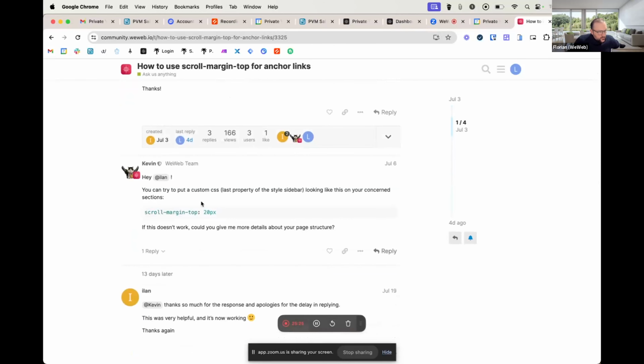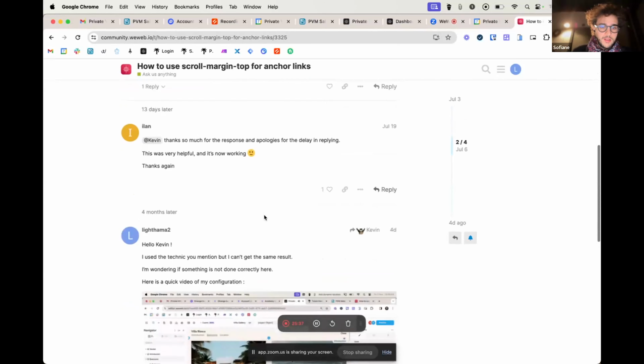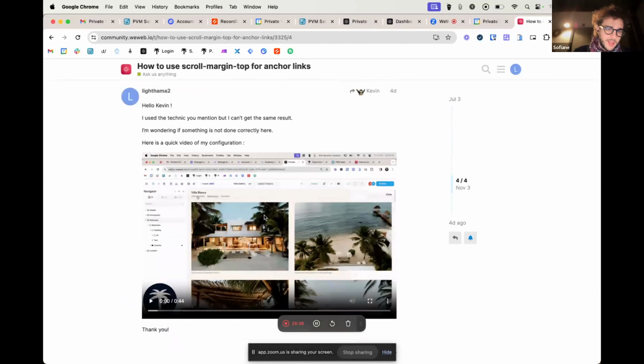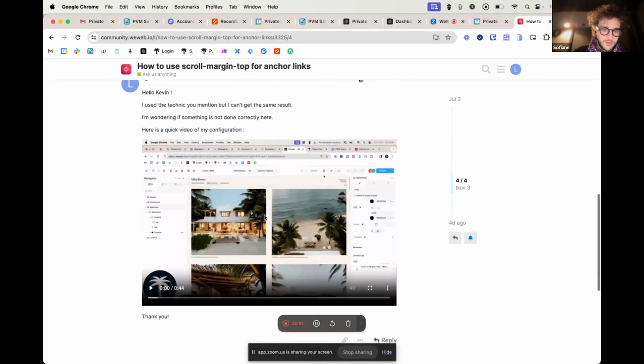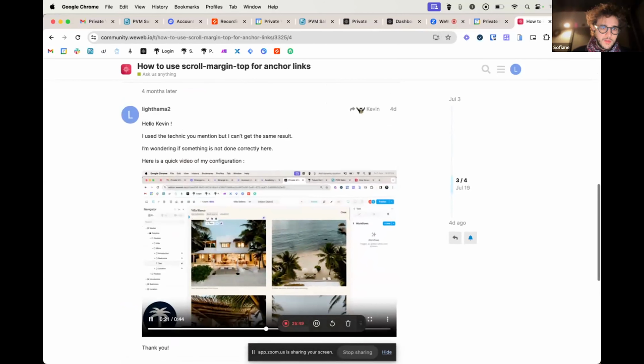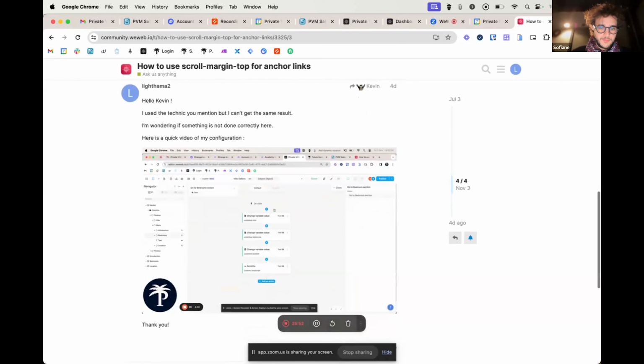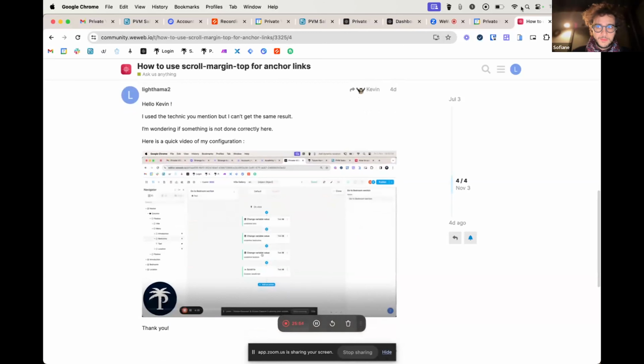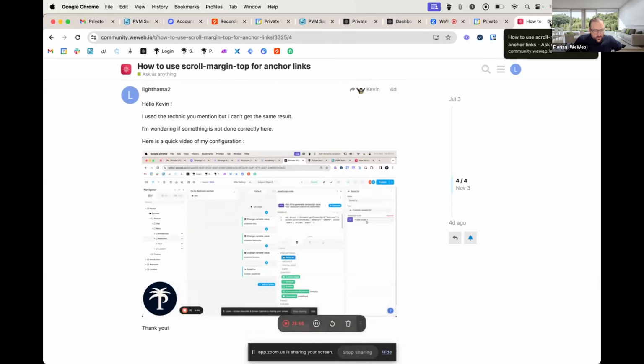And Kevin proposed you can try to put some custom CSS last property on the sidebar, which is like that. And I did it, and then I tried to explain my case here, which was the same, to make it more visual. Okay, perfect. And you didn't receive any answer yet, right? Not yet. Okay. So we might take a look.